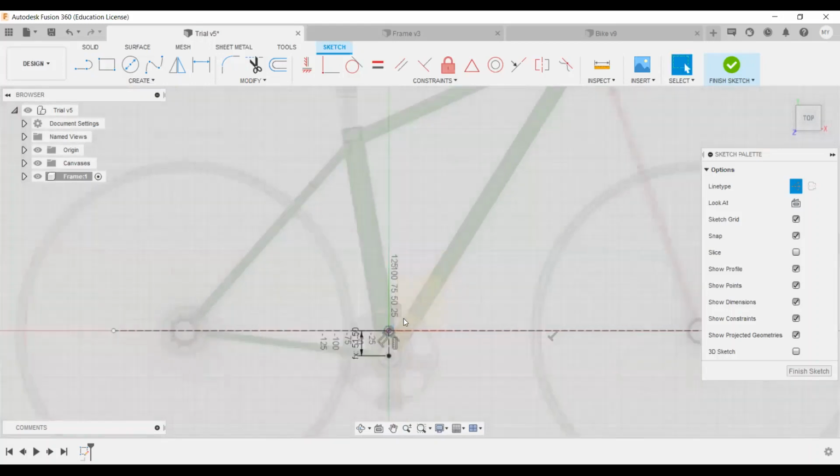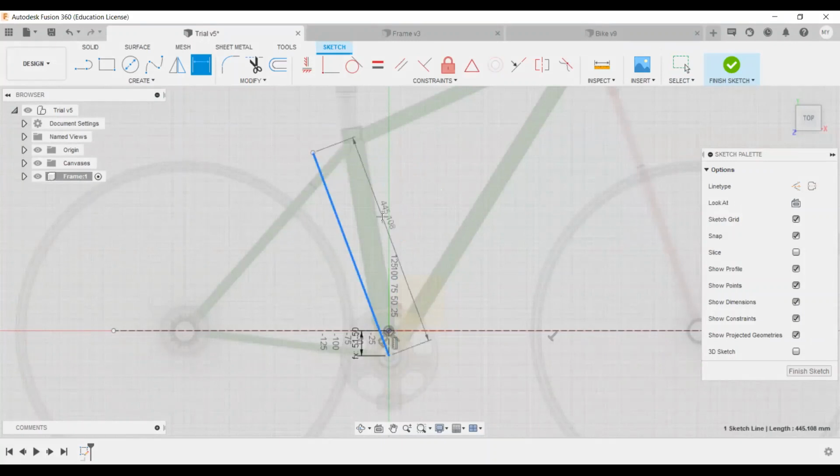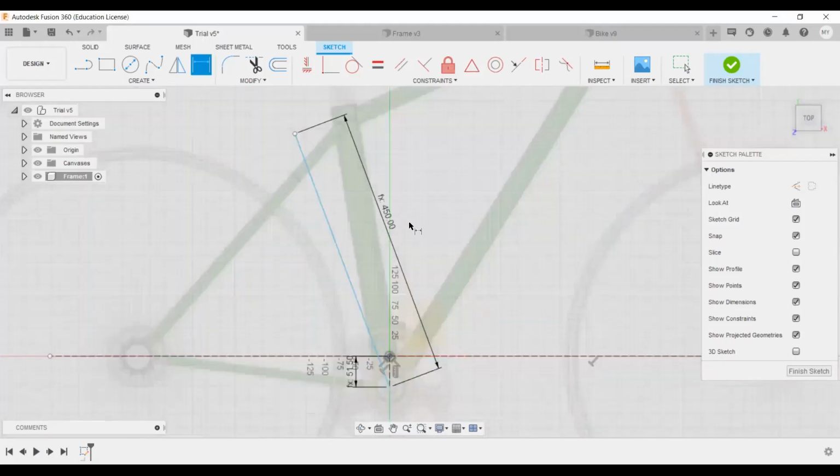Now what I'll do is create a line meant for the seat tube, this portion. So let me start at this point and draw a continuous line. I could dimension this to be the seat tube. Now it's 450 millimeters.